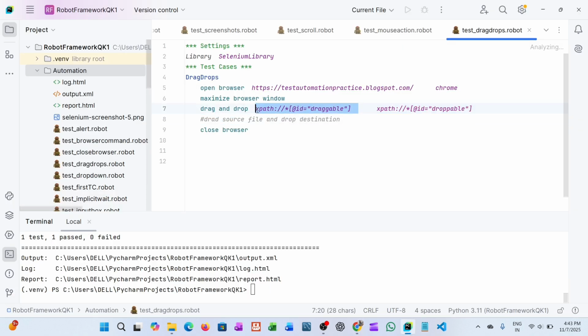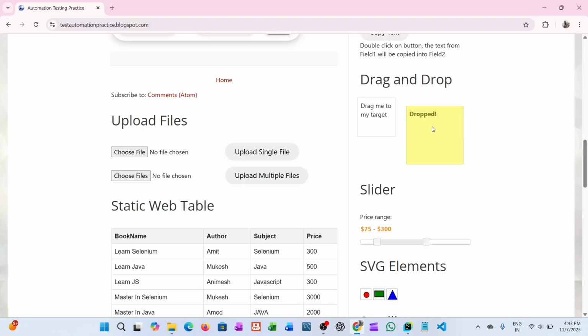This is the first element, then the second element. So these are draggable elements, right? We need to find the xpath for droppable elements as well. So go to the website again, then go to these droppable elements. Here right click, inspect, you will get the code.